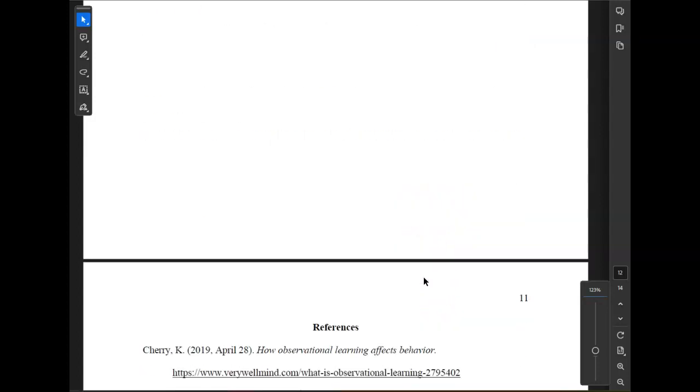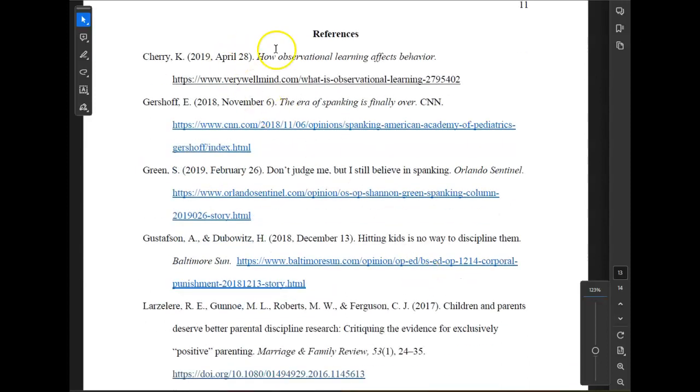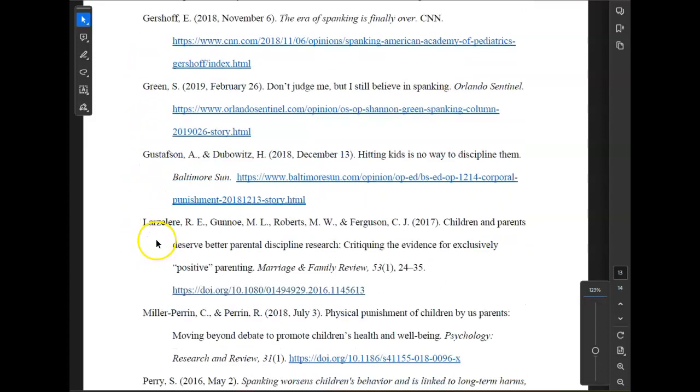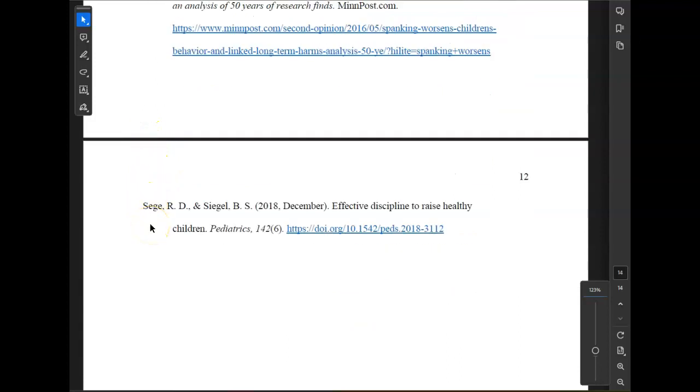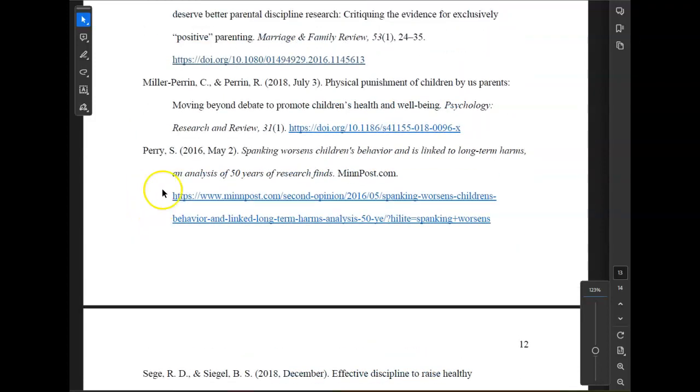And then every source that you use within the paper gets listed here in alphabetical order. C comes before GE, comes before GR, comes before GU, comes before L, comes before M, comes before P, comes before S, okay? Please make sure they're in alphabetical order. Follow APA formatting rules. Does that make sense?